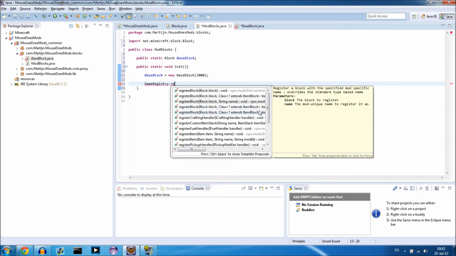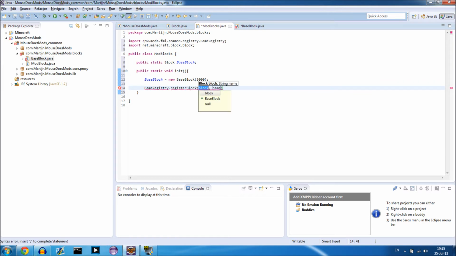So you basically always want to use the third one, which is block string. So we need to give it a block, which is base block, and we need to give it a string of the name of the block. Now, in order to collect all the names in one file, I'm going to do this a little bit different. You can do it like this and give it a name right here, but I like to do it different.